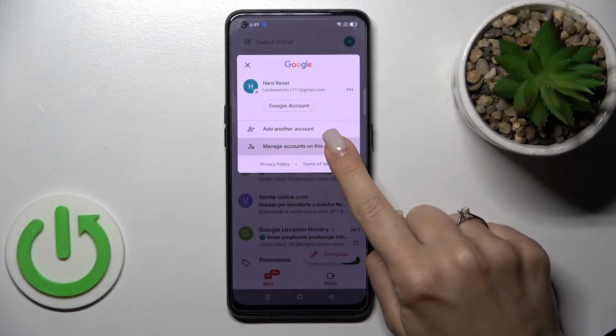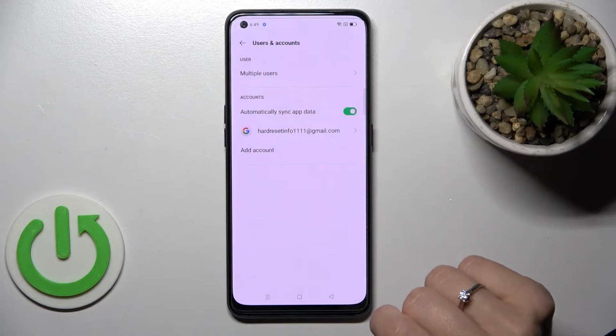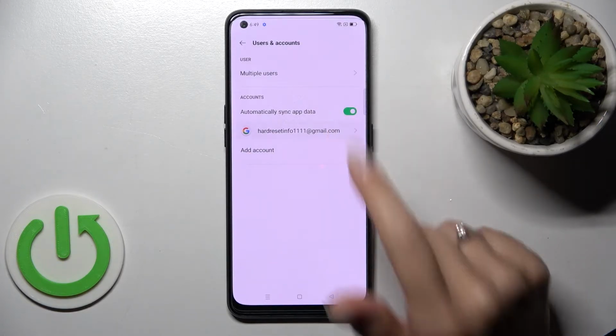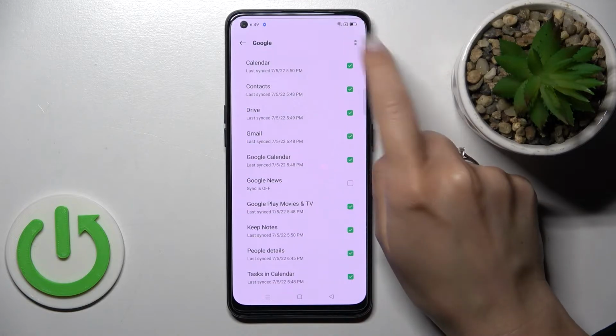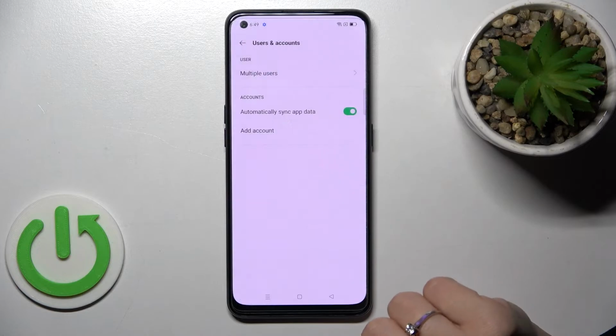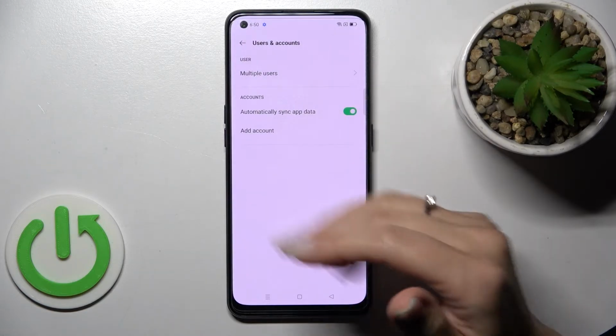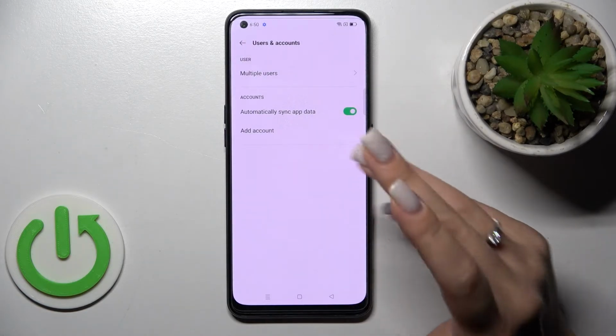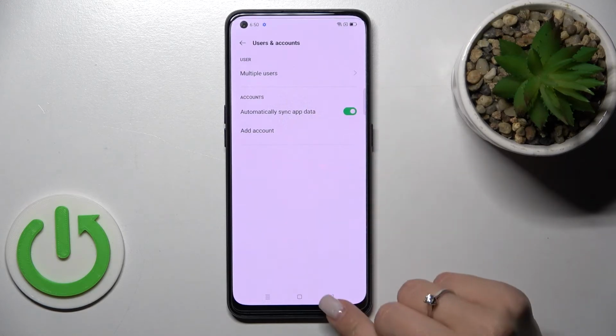So to do that we should click here to manage accounts on this device, and after that click here to this account. Then tap on the right upper corner and click to remove account. After that tap remove account again, and now we can see that we're in Google account settings. We'll just log out from Gmail app account.